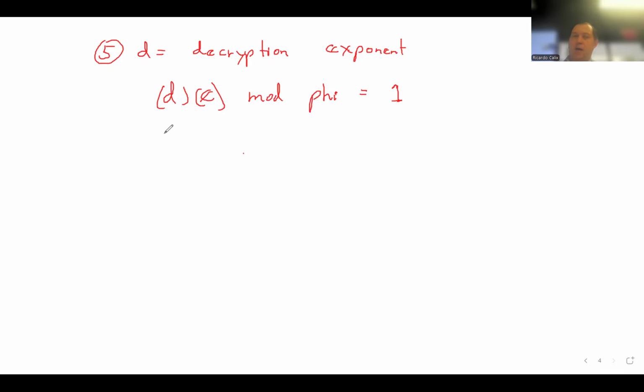So to calculate D, we're going to solve that equation. Once we figure out D, we can write our private key as D comma N. The private key is essentially the same, a tuple just like the previous one with the same N, but with a different exponent, which is D. E and D are going to be different in size. Usually E is much smaller, whereas the D exponent is very large.